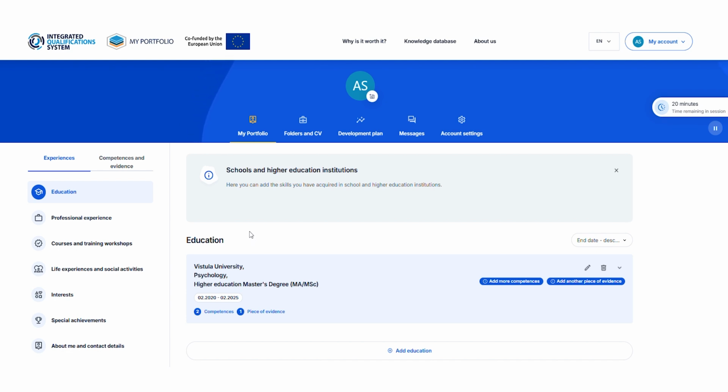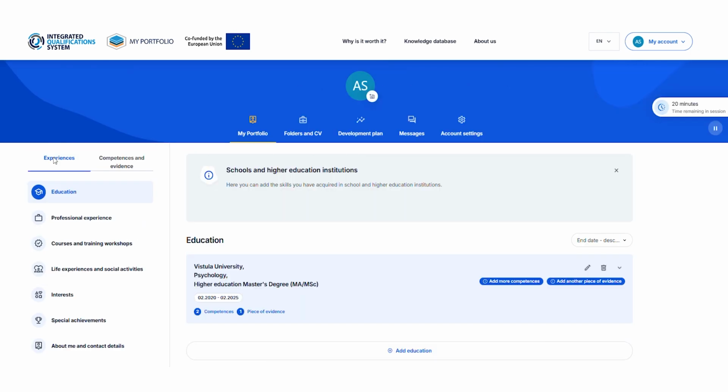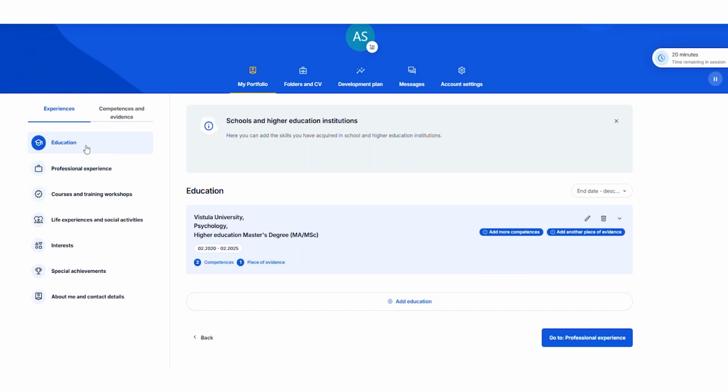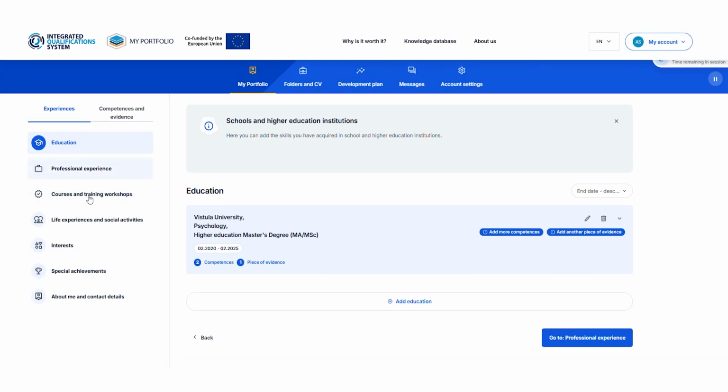My Portfolio is built around two key sections: experiences, and competences and evidence. The experiences section includes tabs such as education, professional experience, courses and training workshops, life experiences and social activities, interests, special interests, and finally, the About Me and Contact Details section. Each of these sections allows you to enter information while also linking specific competencies and attaching evidence that demonstrates your skills.